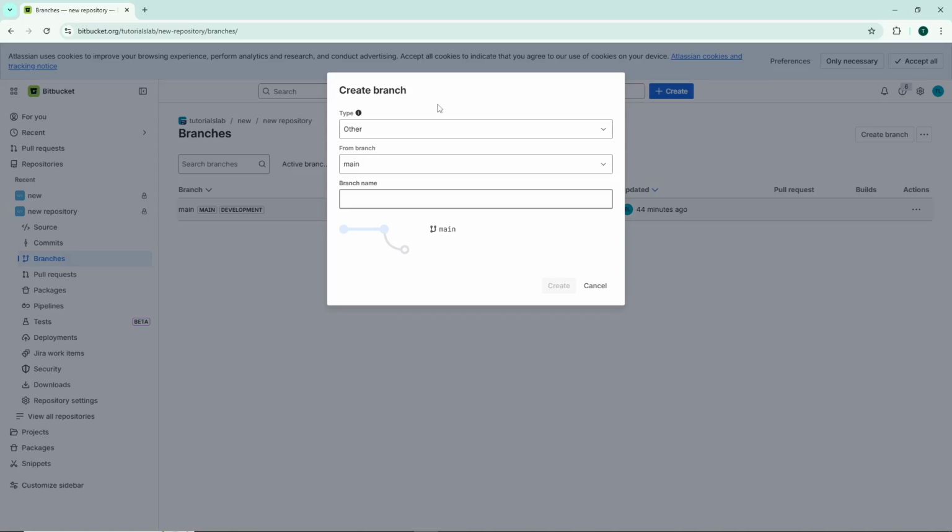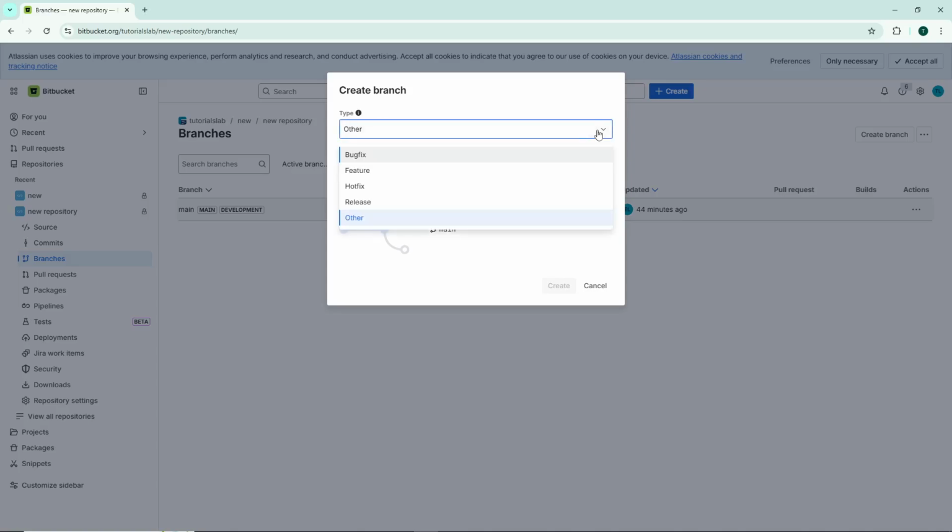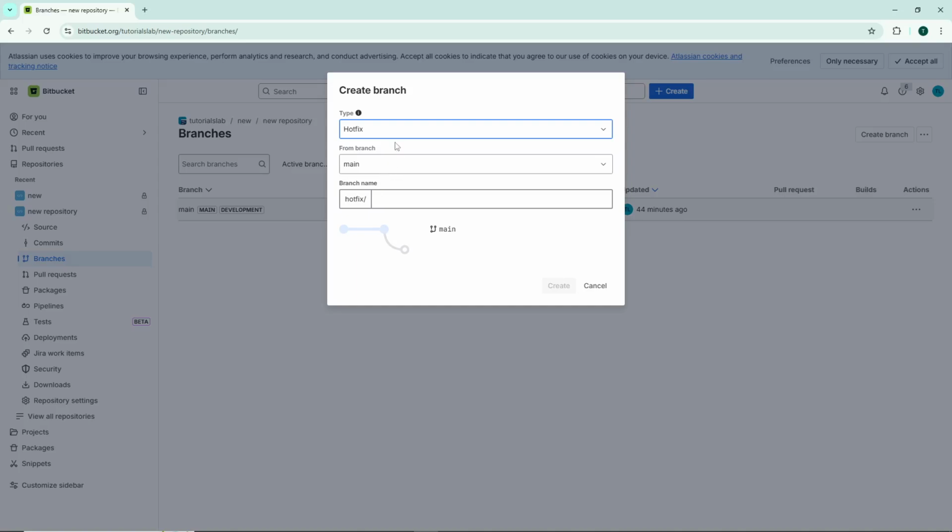In the Create Branch window, you'll first need to navigate to the Type field. Click on the drop-down menu below it, and you'll see several options appear. Select your preferred type based on what you're working on. You can choose from Bug Fix if you're fixing an issue, Feature if you're adding new functionality, Hot Fix for urgent fixes, or Other if your work doesn't fit into those categories. This helps keep your branches organized and makes it easier for your team to understand what each branch is for.